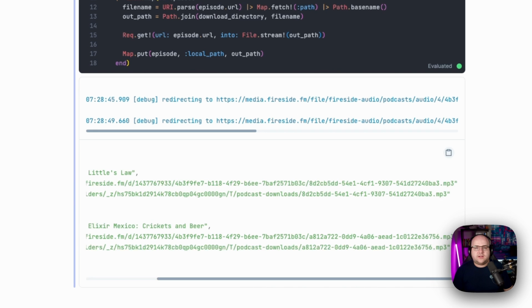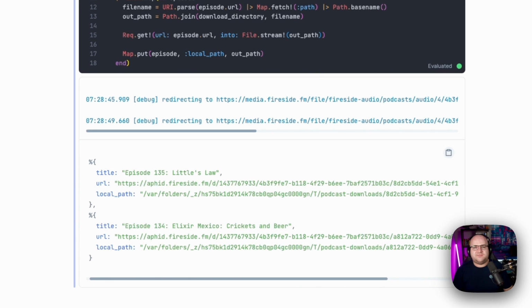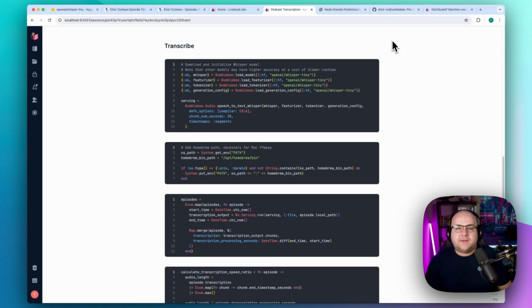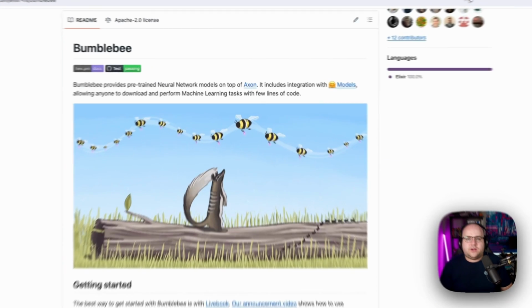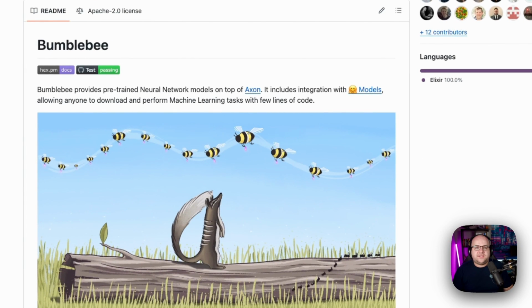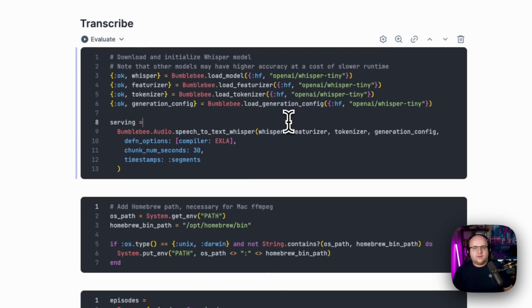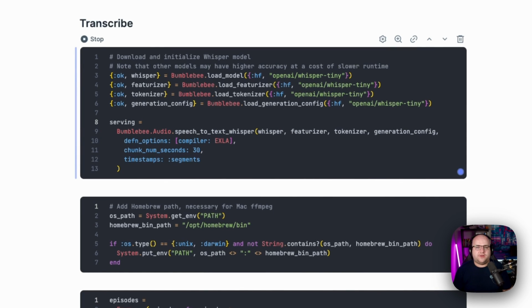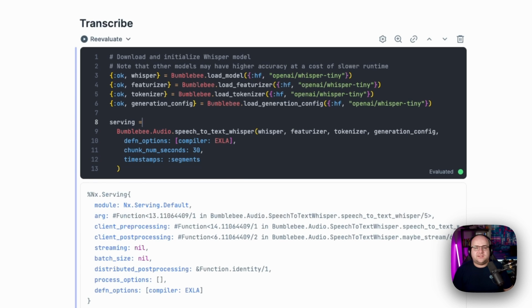With the files locally on disk, it's time for the main course, AI transcription. At the beginning of this video, I installed a library called Bumblebee. It's a high-level interface to AI models, similar to the libraries Hugging Face distributes to the Python community. Here, I'm installing the Whisper Tiny model and creating a serving object. This handle automatically batches and chunks its input to optimize processing time. Bumblebee also automatically distributes AI processing across connected Elixir nodes, which could be cloud instances with GPUs or a cluster of machines on your home network.